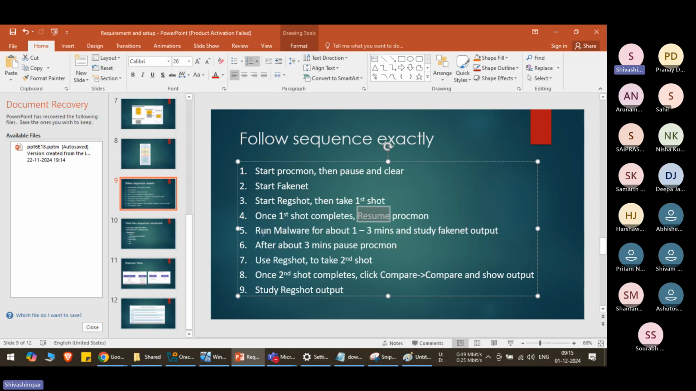We want Procmon to monitor the malware process itself. The next step is we need to run the malware and let it run for around 1 to 3 minutes. While it is running, we need to study the FakeNet output to see what the malware is trying to do in terms of network connectivity. The malware may try to call home, like a C2 server, command and control center, or reach out to a server to download any additional payloads or tools.